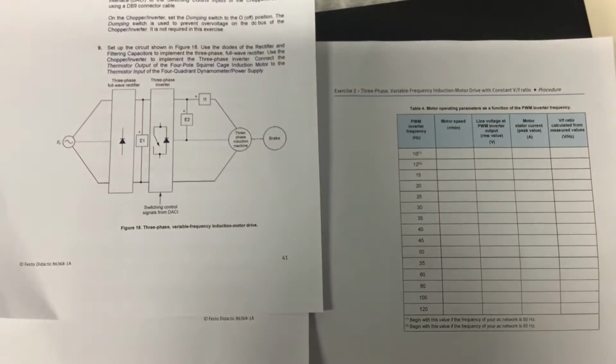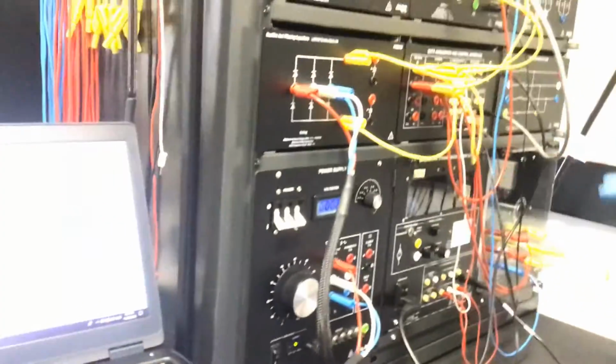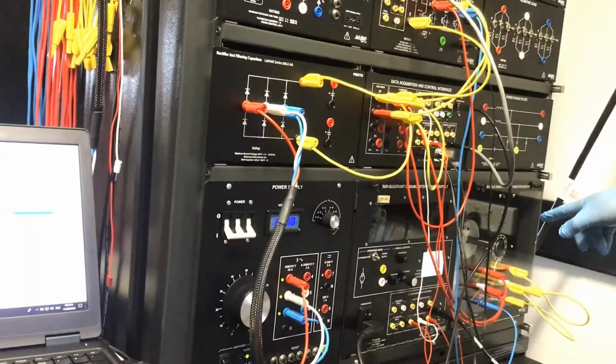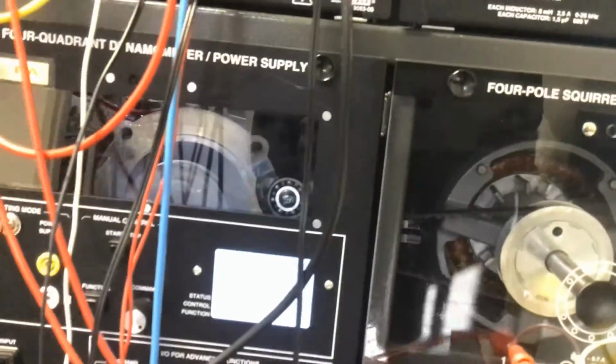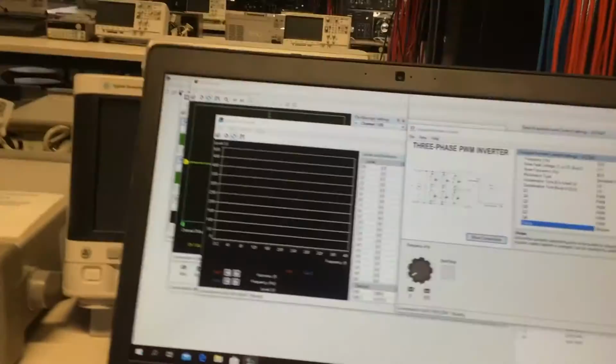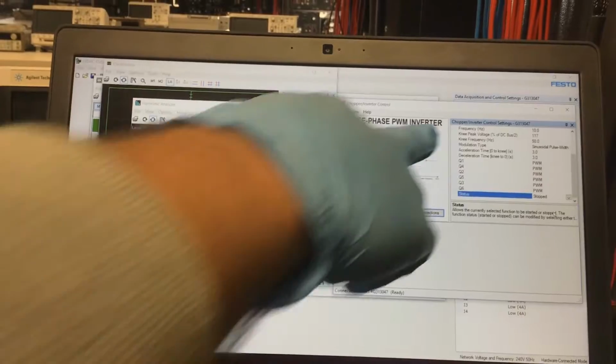For that purpose, as you can see, the wiring is still the same as the one we have done earlier. So we have not changed anything. The only change is the timing belt. So we put the timing belt back here. All right. So now, back to the setting here.